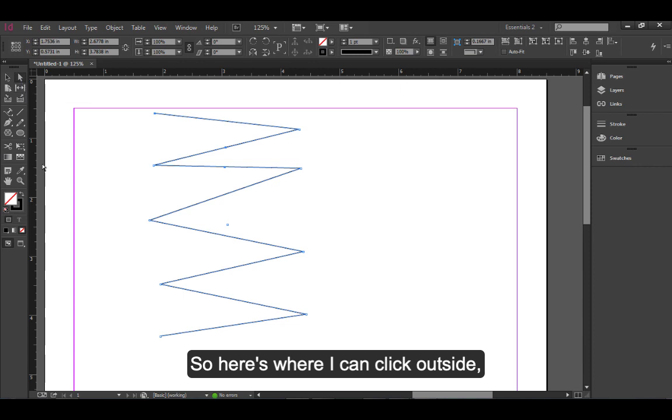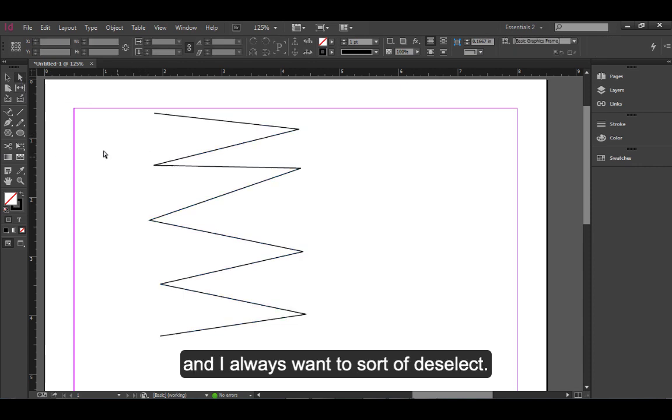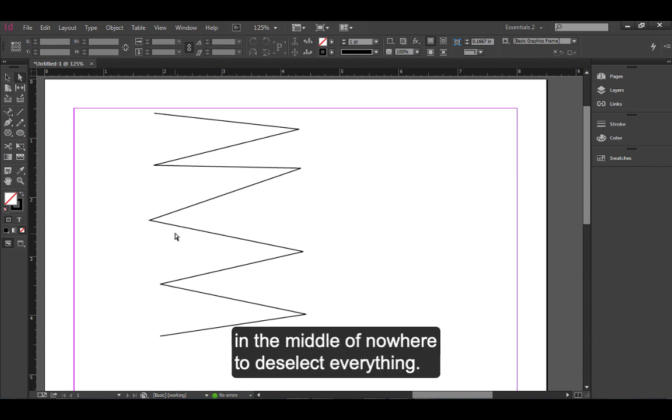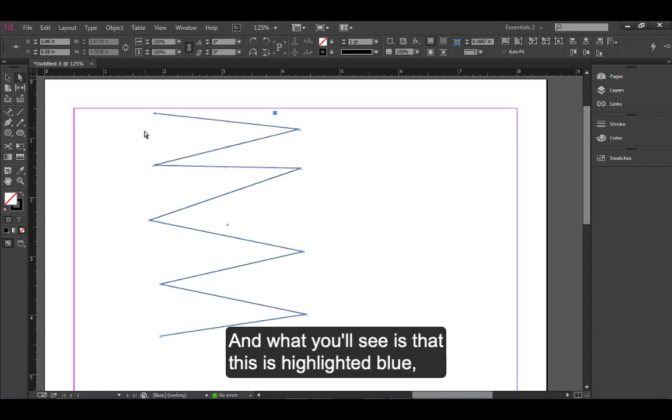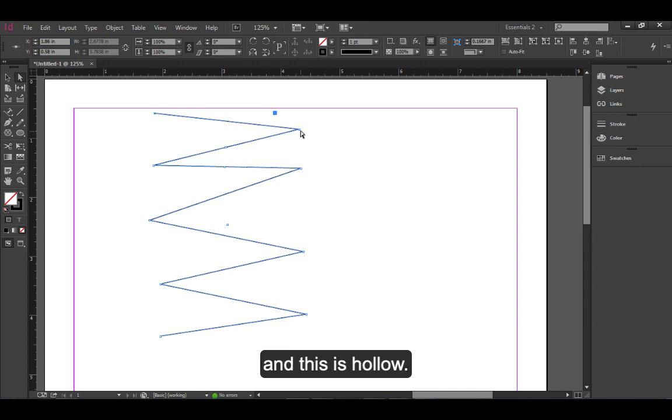So here's where I can click outside, and I always want to sort of deselect. So typically I deselect by clicking in the middle of nowhere to deselect everything. Then I'm going to go with my direct selection tool and click on the path. And what you'll see is that this is highlighted blue and this is hollow.